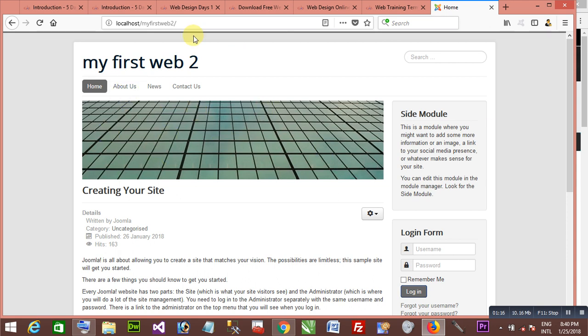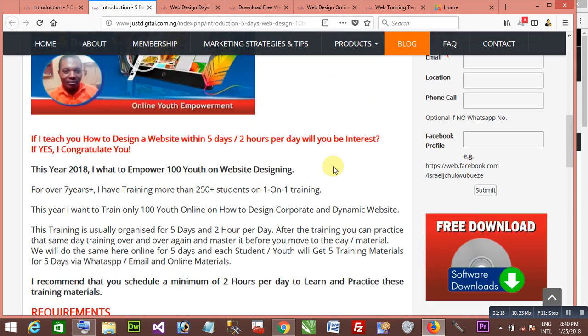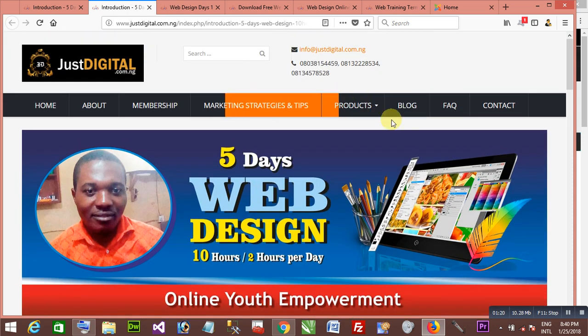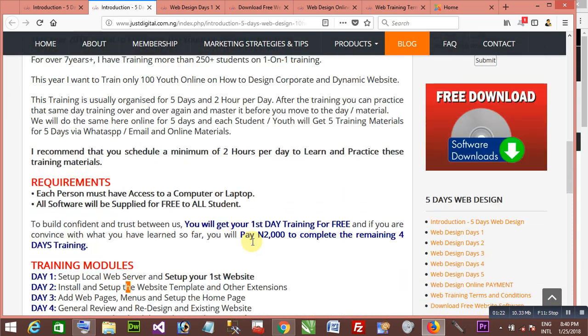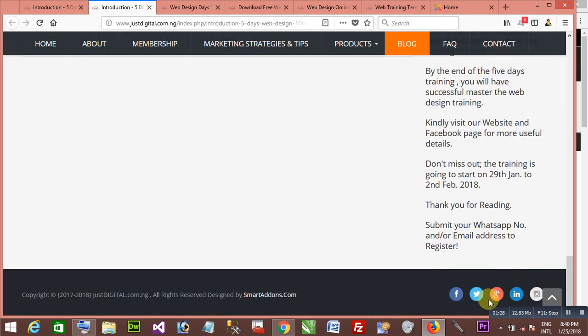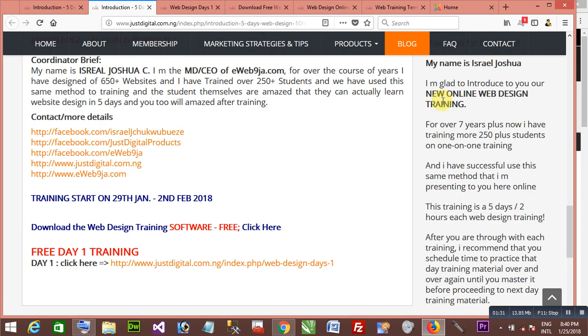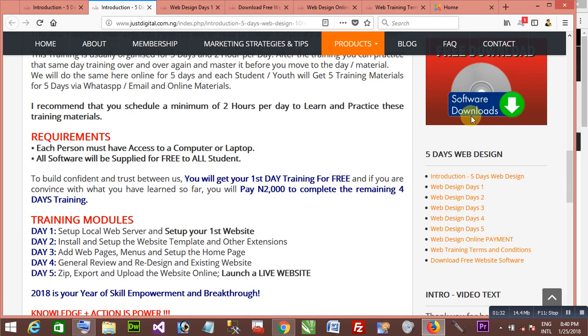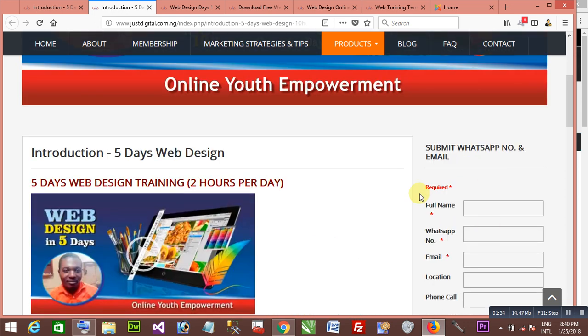So we teach you how you can change the templates and how you can add other extensions. Other extensions are like, for example, a social media extension. This is a menu, how you can add a menu. How you can add a form to your site. How you can create a slideshow. How you can add logos and every other thing. So on the second day, we'll be talking about that.